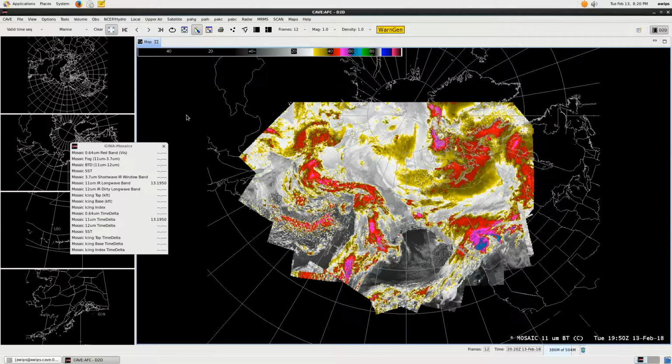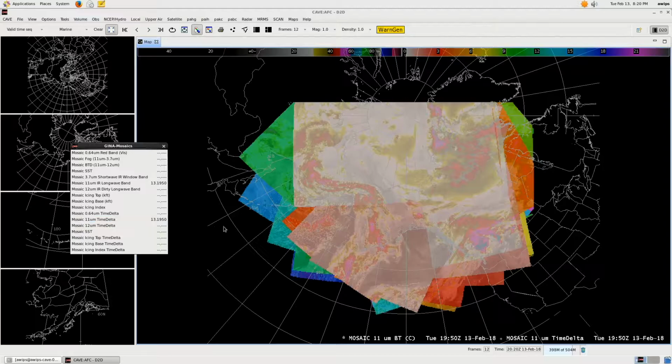But of course, now we have a new challenge. This mosaic is comprised of several individual swaths, all arriving in AWIPS at different times. How do we know how old the imagery is in any specific region of this mosaic? Well, there's a solution to that challenge as well, and that is the time delta. Time delta isn't actually a satellite image, but it can be displayed in D2D and combined with a mosaic. So we leave the mosaic on the screen and go over here to our menu and click the time delta.